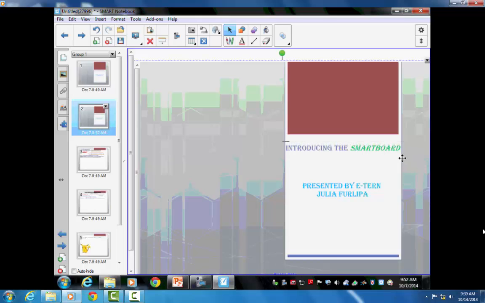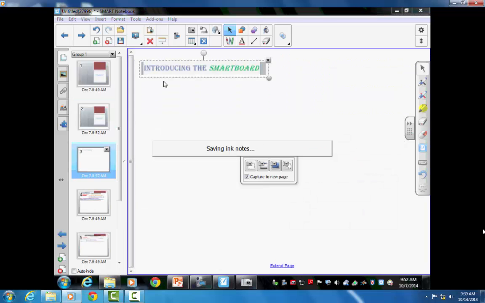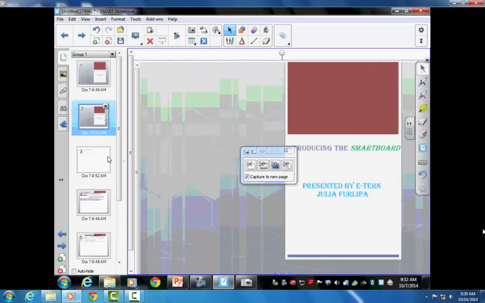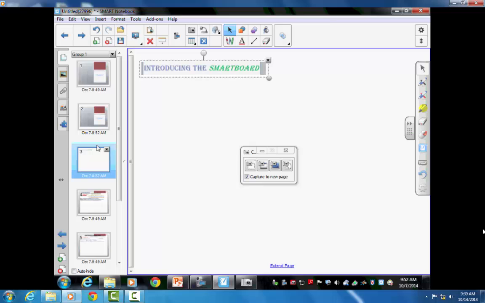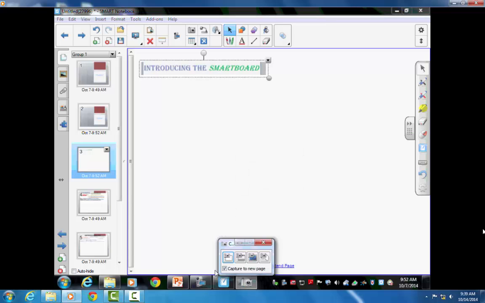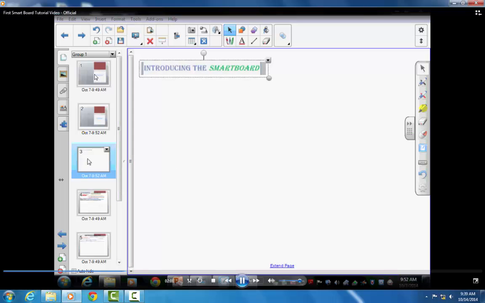Next, if you want to just crop a certain part of the smartboard or one of your PowerPoints, you can just select it, select the first option, and it brings you to a new page, just like that. And you have 3 separate ones. The first, the second, and the third.